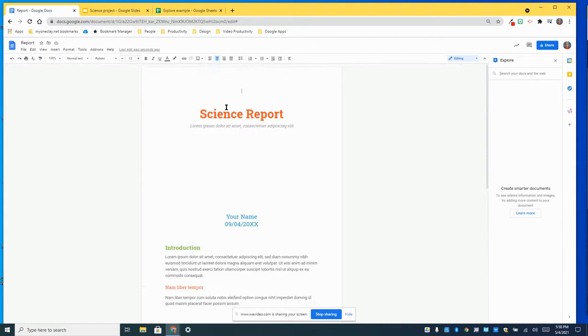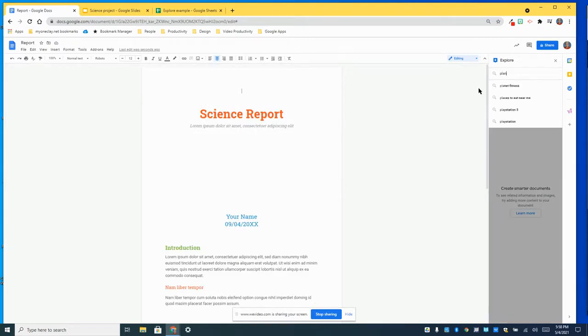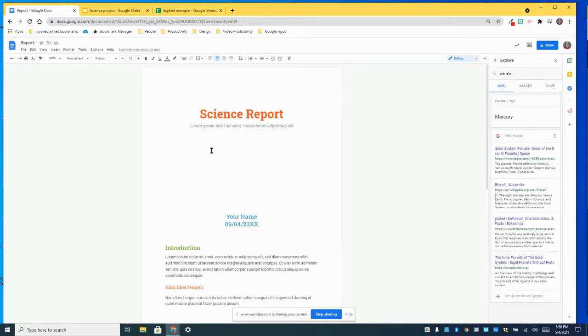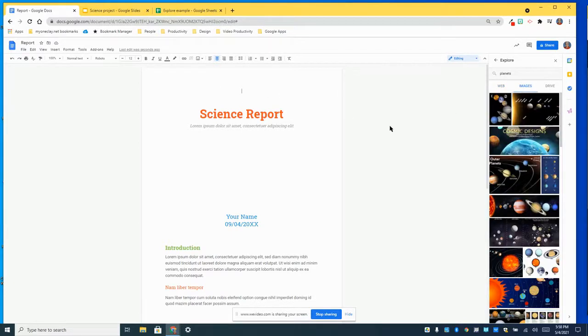But let's say you had your report you were doing on planets. So you would type in the word planets, or your report might somehow have the word planets in it. In this case, it didn't, so we're going to go ahead and type in the word planets. What this does is it actually helps us to explore the web, explore images, or explore our own drive. In this case, I want to go ahead with an image, and I want to put an image right up here. And these are all copyright-free images, so I'm going to go ahead and grab one.